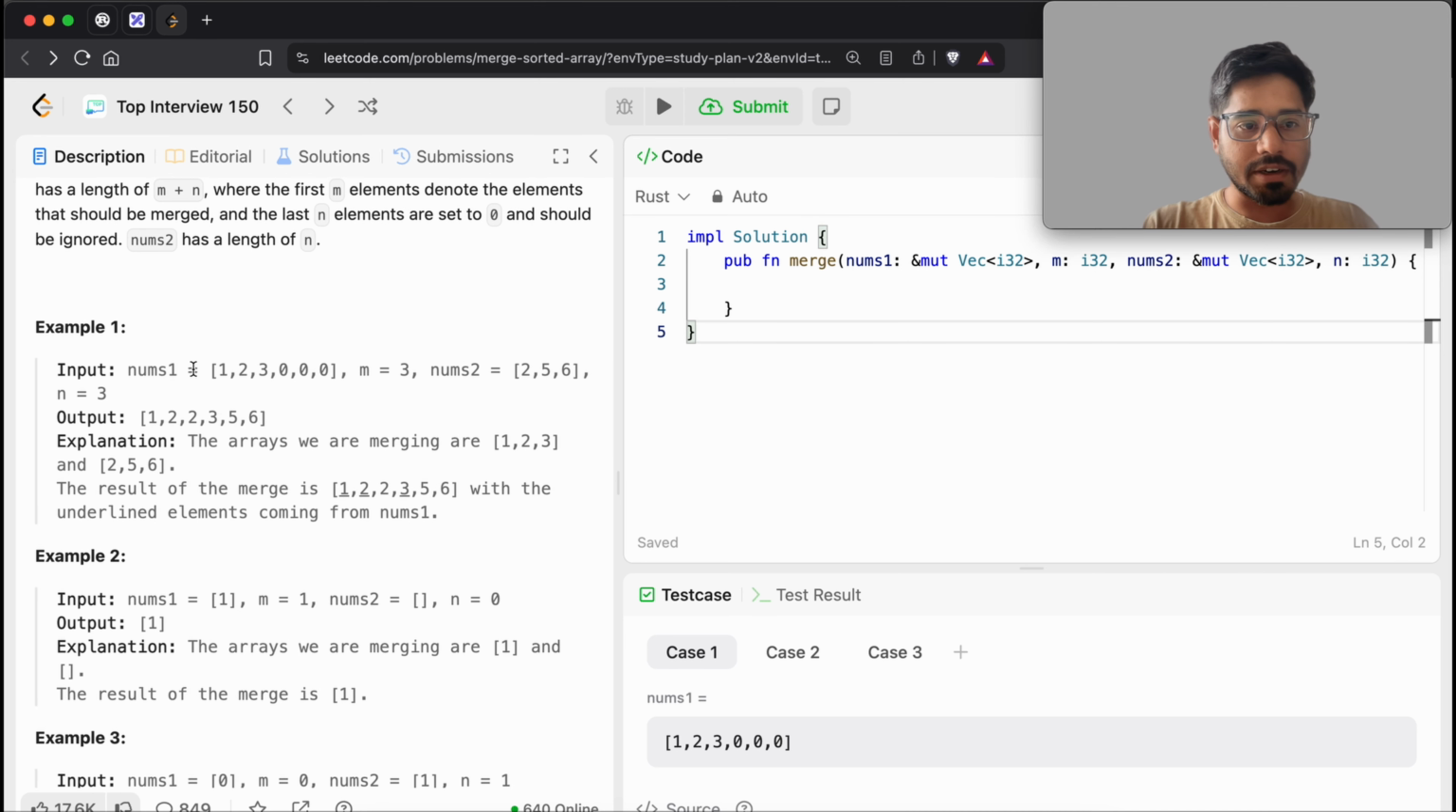Okay, let's take a look at this example. Here we can see nums1 has 1, 2, 3 and 0, 0, 0, and the number of elements is 3, which means we will consider 1, 2, 3, and nums2 also has 2, 5, 6, and the total number of elements is 3, and the output will be 1, 2, 2, 3, 5, 6, which means 1, 2 and 2 from here, and 3 from nums1, and 5 and 6.